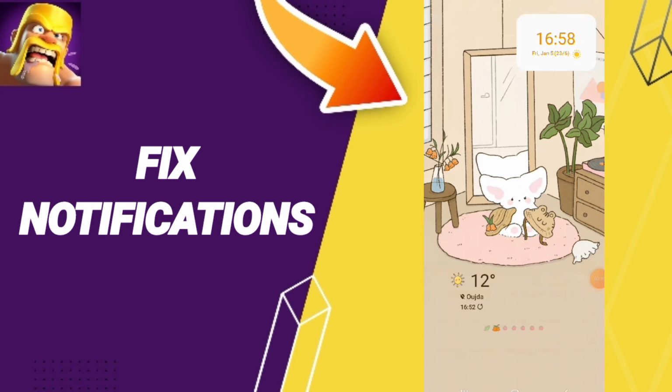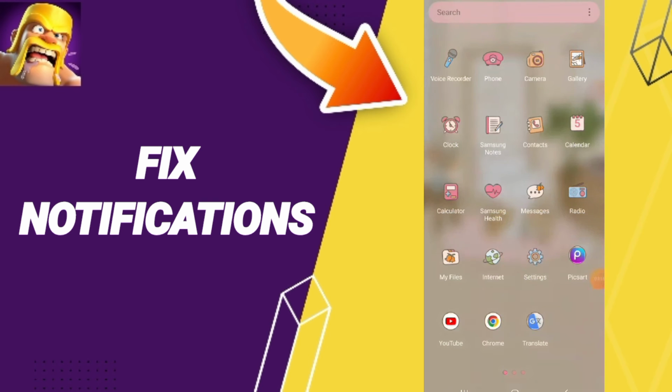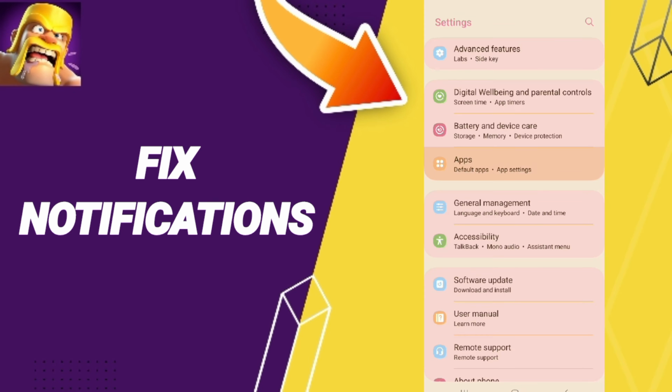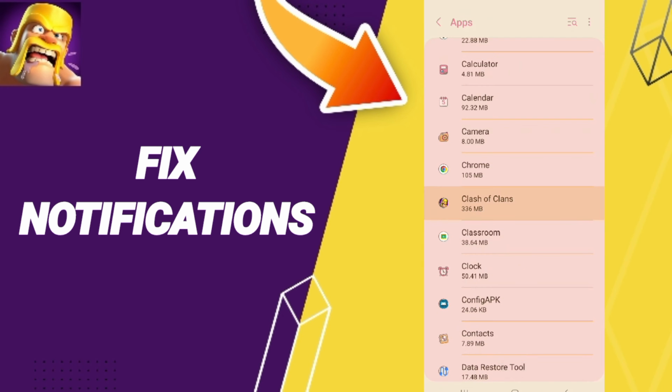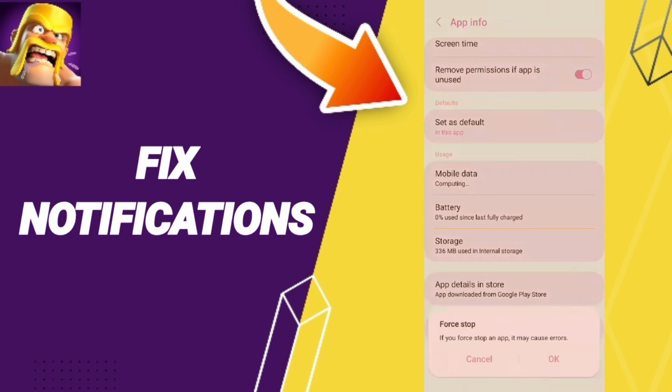To know how to fix or how to solve notifications on the Clash of Clans app, you should just go to settings. Then you can click on apps, default apps, app settings. Here in this list you'll enter Clash of Clans. Here you can click on force stop and you can click OK.